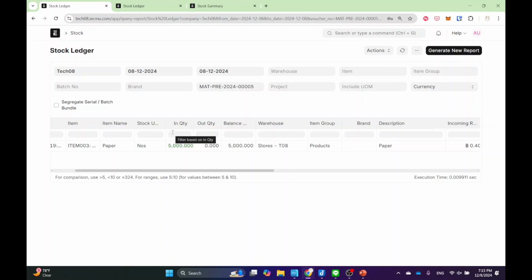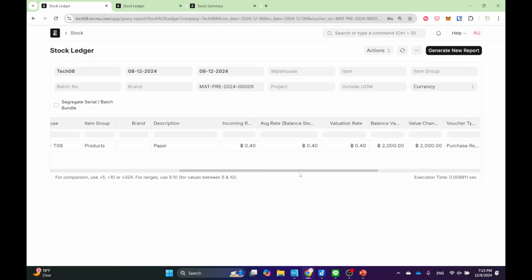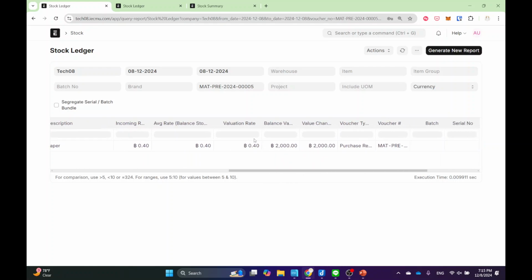So 500. And the valuation of the item is actually based on the default unit of measure, because right now your paper costs 0.4 baht per piece. So I guess everything in the stock ledger is based on the default unit of measure. It does not calculate anything based on your other UOM. Just keep that in mind, because it's going to get more confusing if you deal with a lot of units. So everything is based on the default one, even the valuation too.